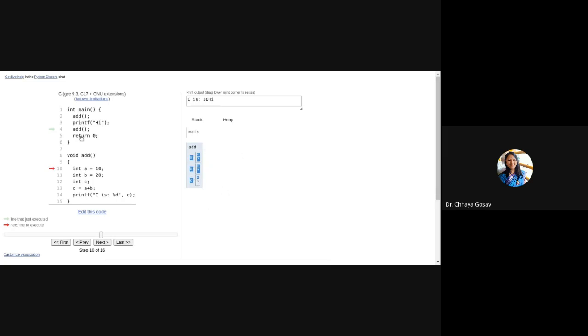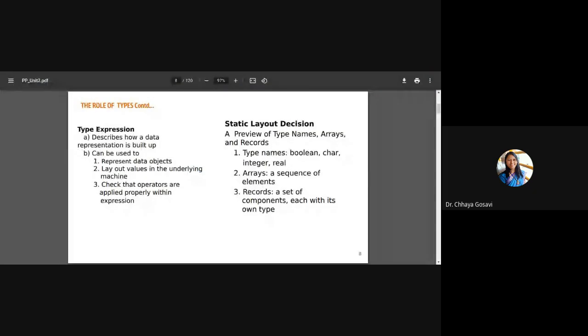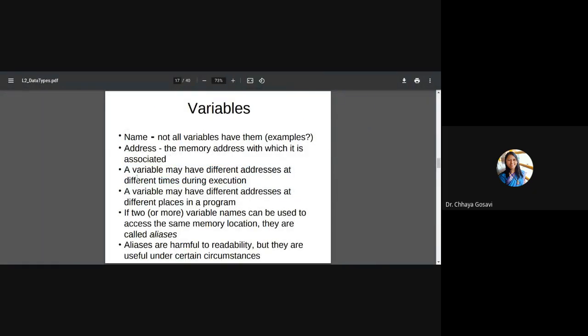So whenever you call a method, memory will be allocated for these local variables. This is called: a variable may have different addresses at different times during execution. Depending upon how many times you're calling that method, every time the memory allocated for that particular variable will change. A variable may also have different addresses at different places in a program.